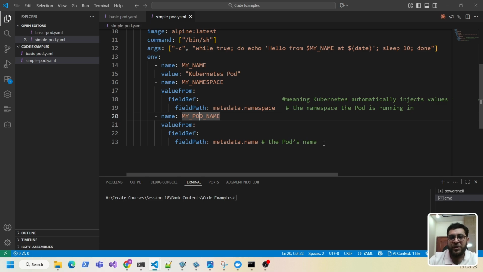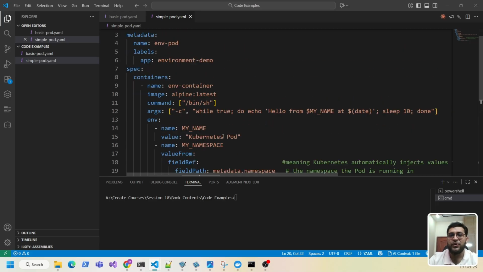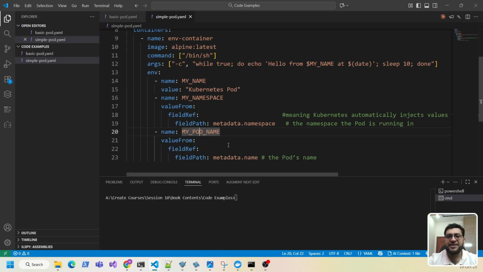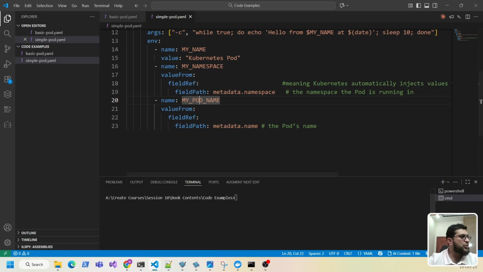And the third variable is the same, similarly it will be automatically assigned, and this will be the pod name. So this is how you can define a pod with environment variables. Some are hard-coded, and the other variables are automatically assigned by Kubernetes. So we will first deploy this.